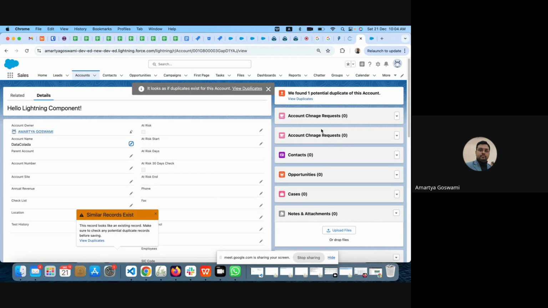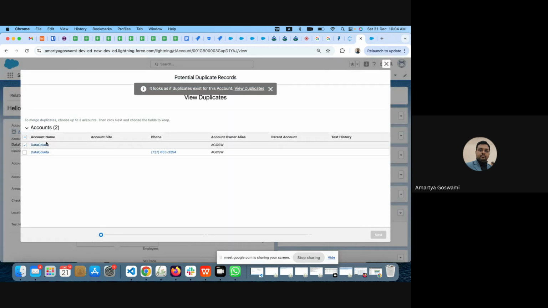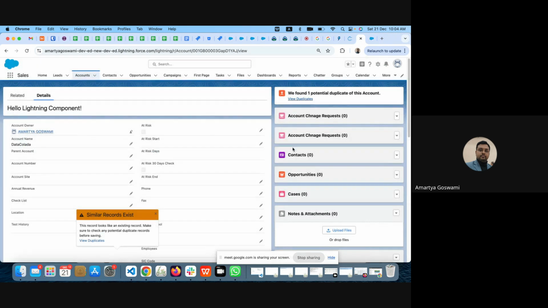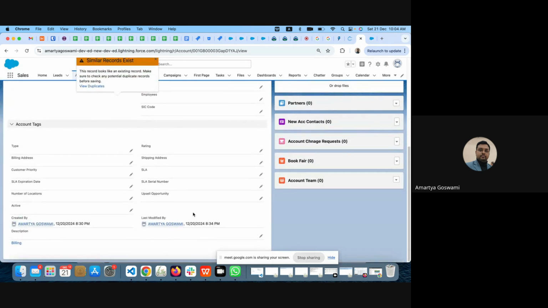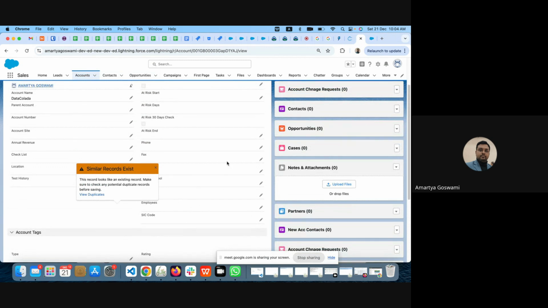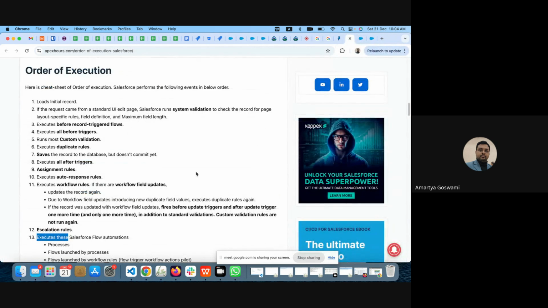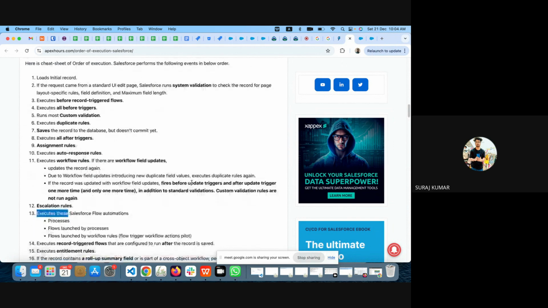Let me still save it. You can see this. There is one component, and we can do merge of accounts from this screen. So duplicate rule will not delete any record automatically. It will give you the notification that there is another record which exists with the same name or same details. Clear, Suraj? Yeah, yes, sir. Okay.